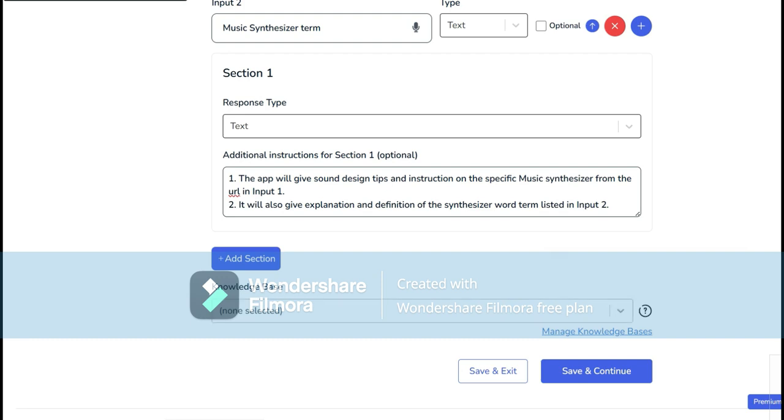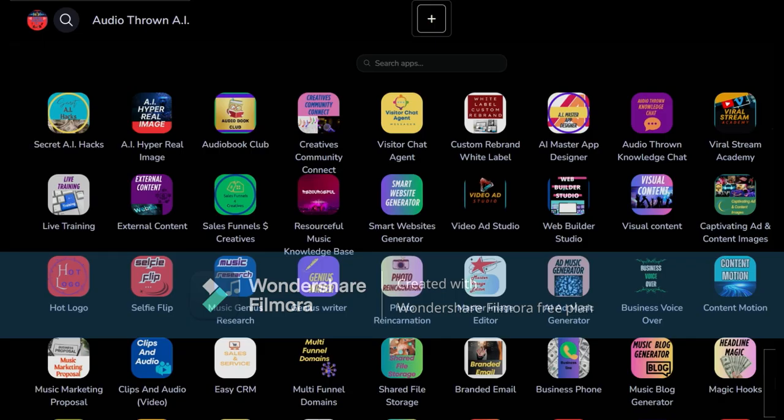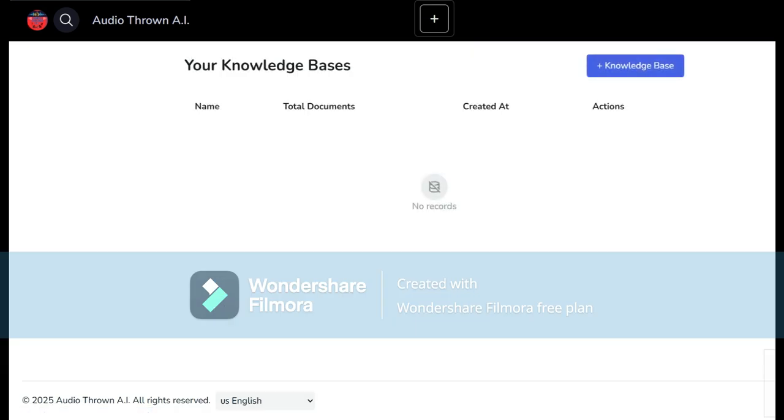Already got mine done. When I click the arrow here, synthesizer sound design, that's the one I'm going to choose right here. But you haven't done it, so I'm going to show you something real quick. All right, so you want to come back to the home screen. You could always open this up in another browser. When you're doing this, have Audio Thrown AI in 2 browsers. One browser where you're designing the app, then another browser where you could just come to the home screen. But we're going to click this resourceful music knowledge base, this reddish pink one right here.